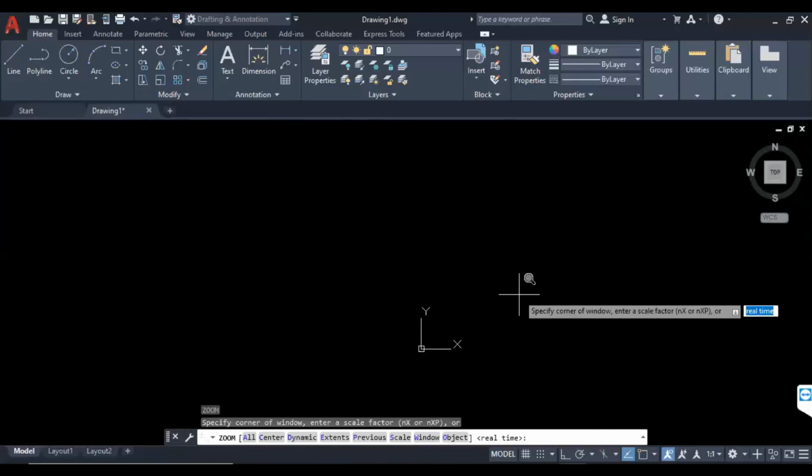When you are specifying the center point, you must know where to select it. Unless you know, if you click somewhere, you may not get the display area you want. So consider these points and select the center point exactly. Dynamic: you can rotate the scroll wheel up and down, and dynamically it will zoom in and zoom out. That's called dynamic. Extents: when you type extents, it goes up to the extents of the drawing.